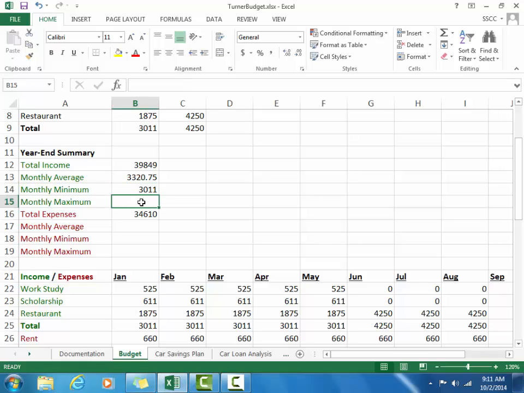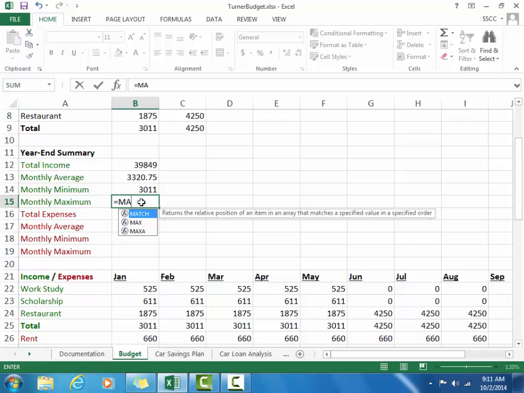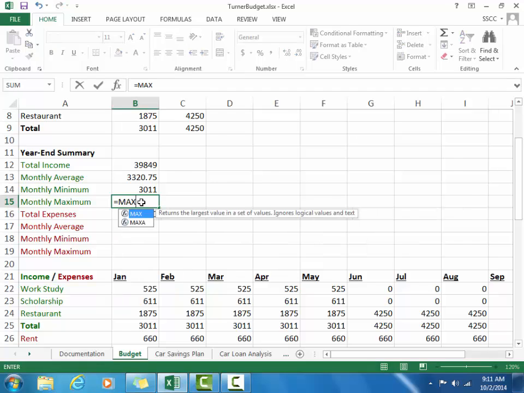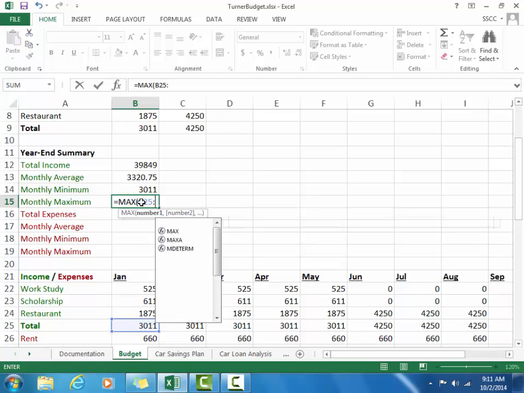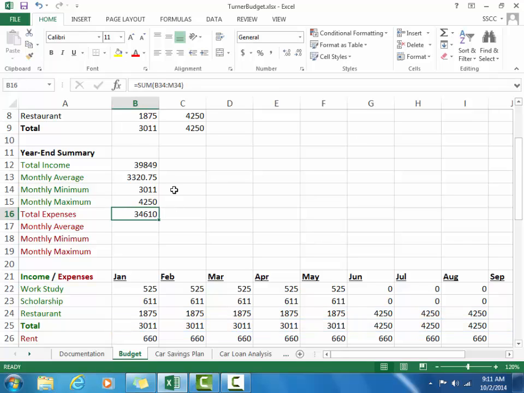In B15, we want to type equals M A, so we want max. Okay, Control Z, it didn't take it. Equals max, and we want the same range, B25 through M25, and hit enter, and it should return the value of 4242.50, which is the highest estimated income for any month of the year.